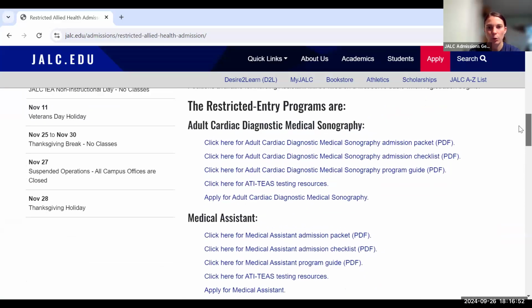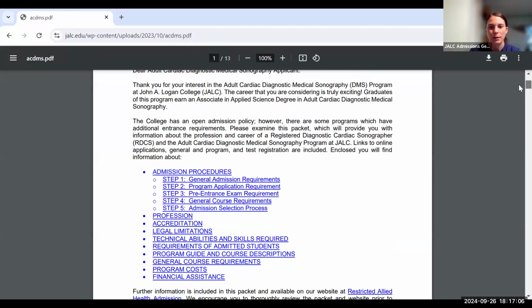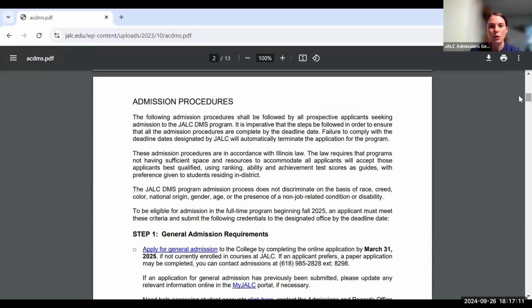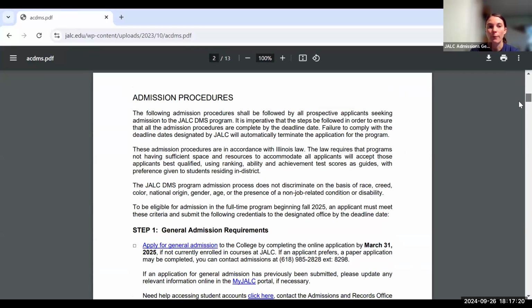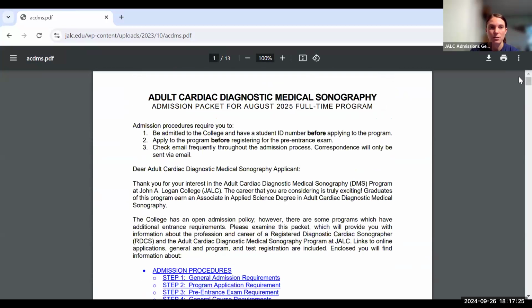So this is all really helpful to take a look at. So let's just pull up one here and glance through it a little bit. So for this one, this talks about how it would be starting in August. It's a full-time program. And then let's see here if it tells us what the deadline is. So you have to apply for admissions by March 31st in order to be in this program. So most of those program deadlines are March 31st.